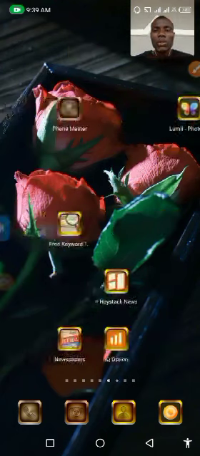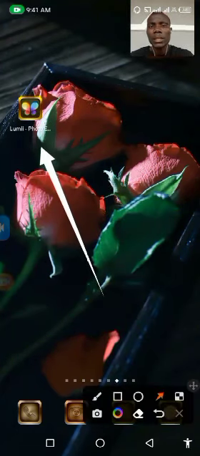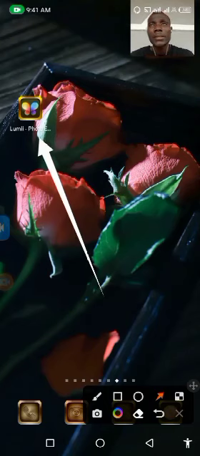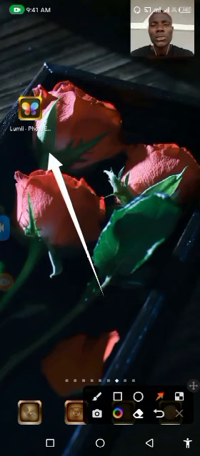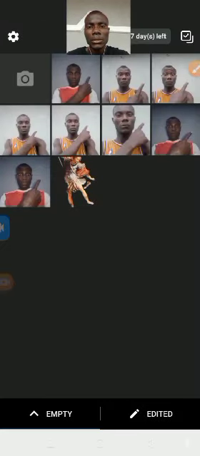I'm going to show you the first one here, where the arrow is pointing to. This is the first app, a photo editor and content creator. If you want to edit your photo like a pro, you can make use of this app. You can see that it's loading on my screen.